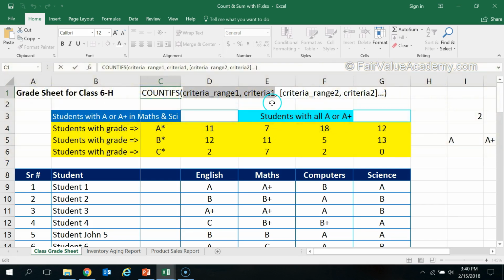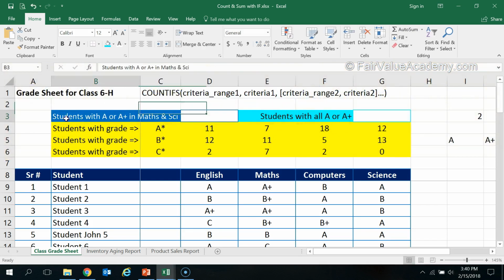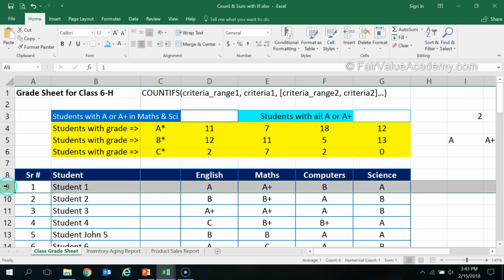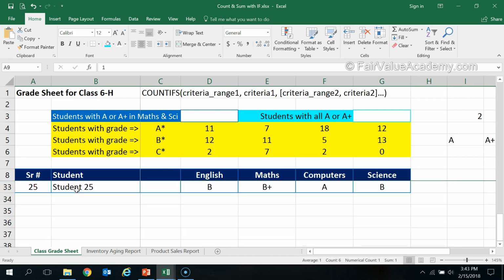So let's take an example. Let's calculate the students with A or A plus in both maths and science. Just for you to note, I have added a row here, so our range has changed. Now the range is from row number 9 to row number 33.